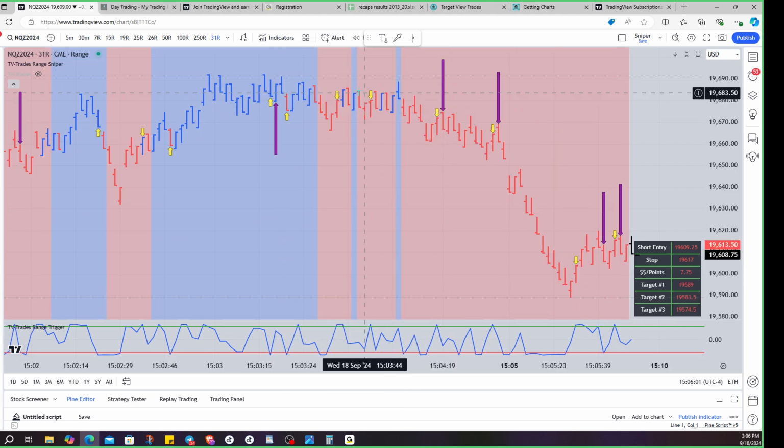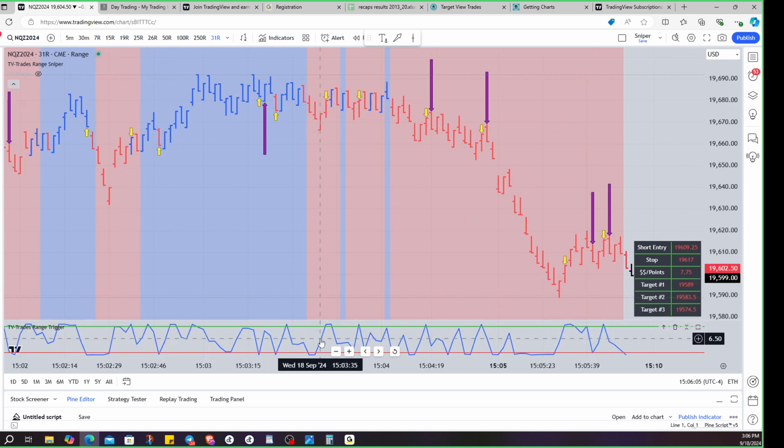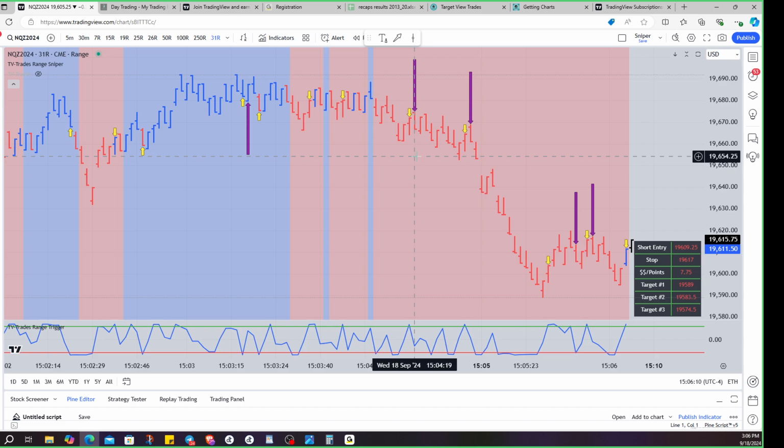Remember the whole idea behind this was to get rid of the indicators, not add indicators. I added this oscillator down here because that is really helpful to see things coming. So you guys can see things coming.